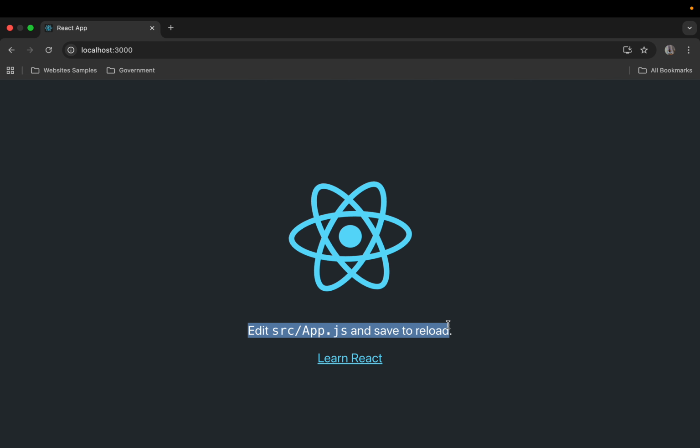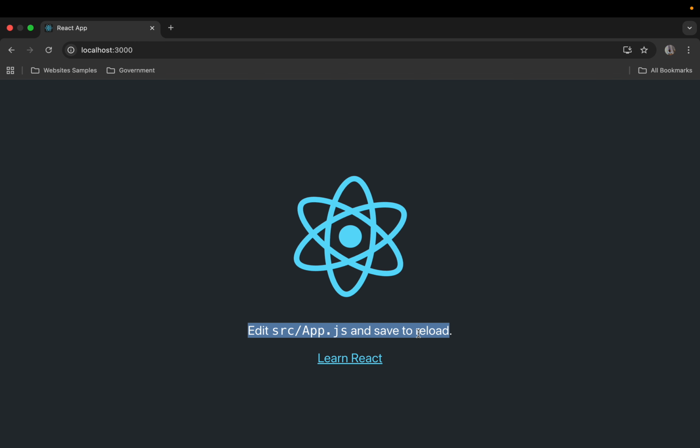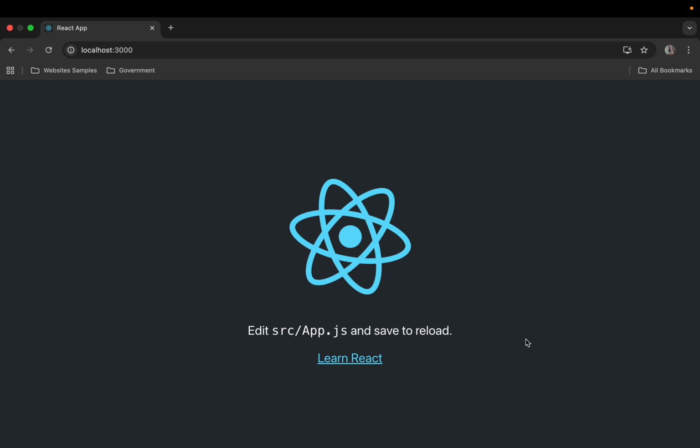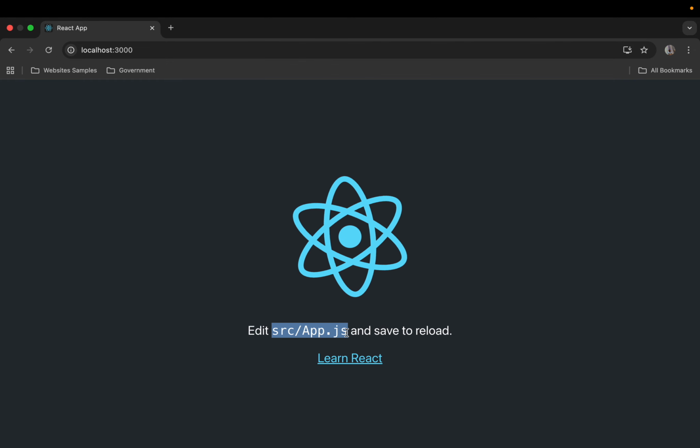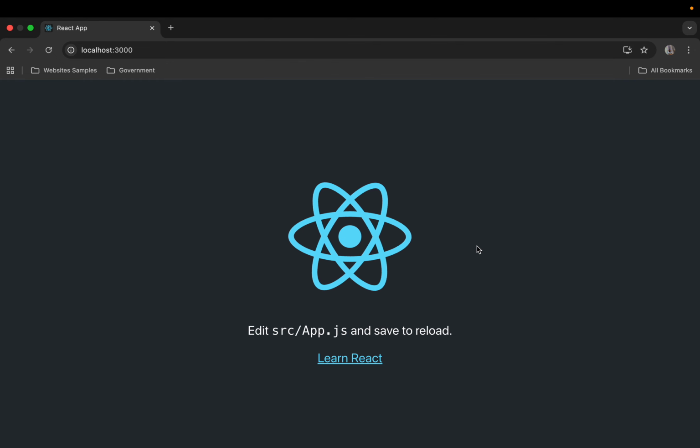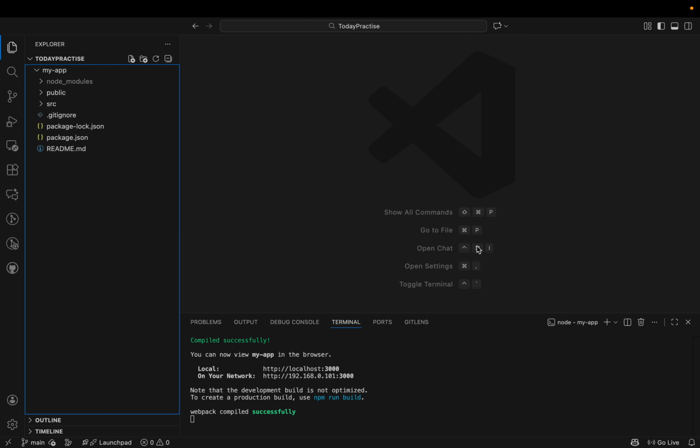Here it is mentioned, edit src/App.js and save to reload. So if you want to make any change or any update, we have to do it in this file. Okay, let's go on to Visual Studio Code. So here this is our application, my-app.